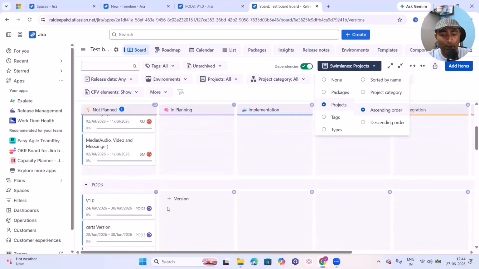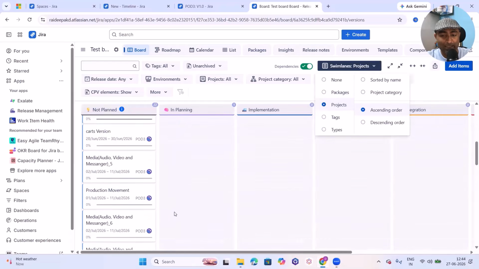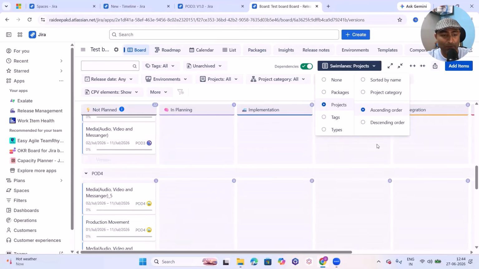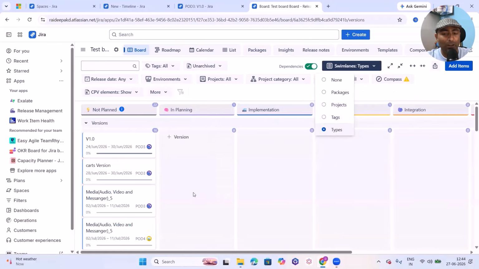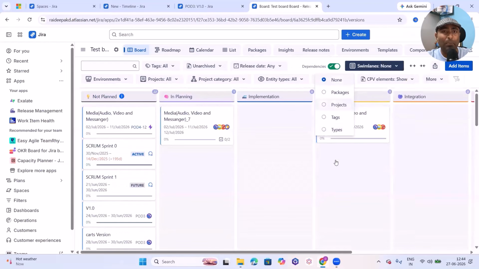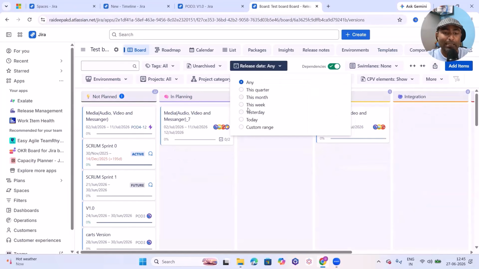If I wanted to include based on the projects, we can see project name at top and then the items. And similarly, we can even add it for other items or filter it for other items. As of now, I'm keeping none here. It will show me different values on this. We have release dates.